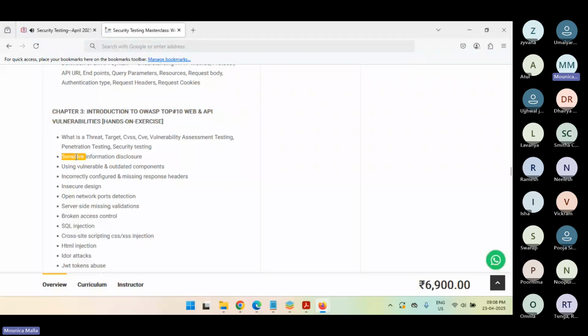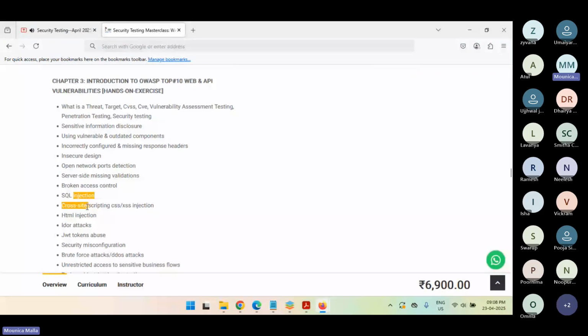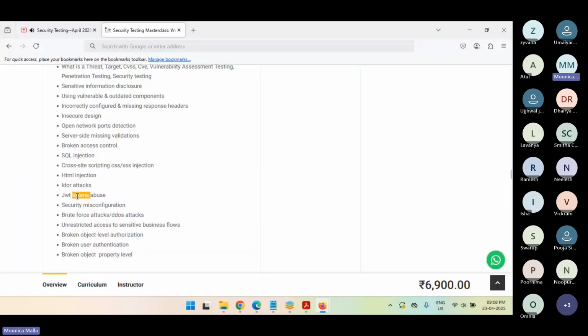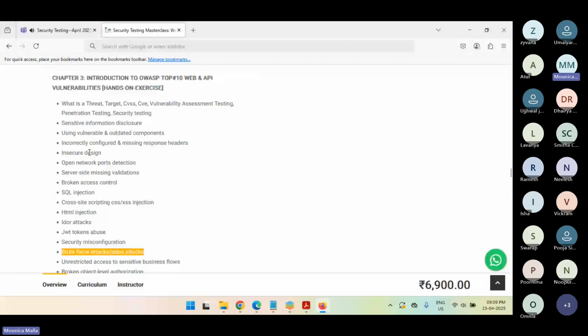I'll tell you what the sensitive information disclosure vulnerability is, what vulnerable and outdated components are, what response headers related vulnerabilities are, insecure design from the developers, open network ports detection, then server side missing validations, SQL injection, cross-site scripting, IDOR attacks, JSON web tokens abuse attacks, brute force attacks, or distributed denial of service attacks. Like this, I have listed some attacks here. This is what I'm going to show you practically in the course.